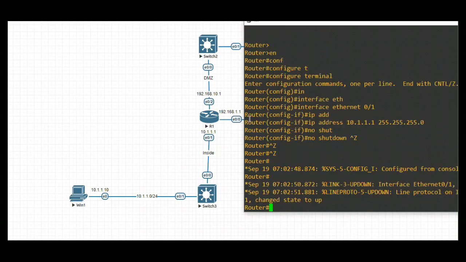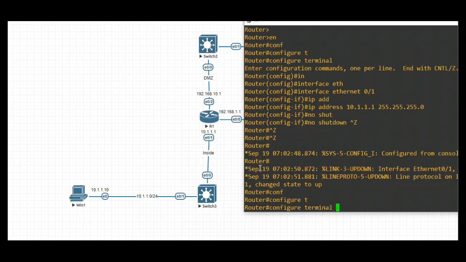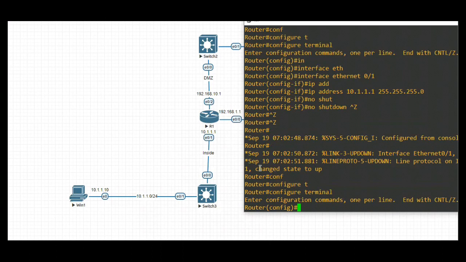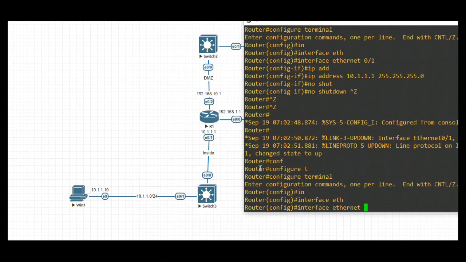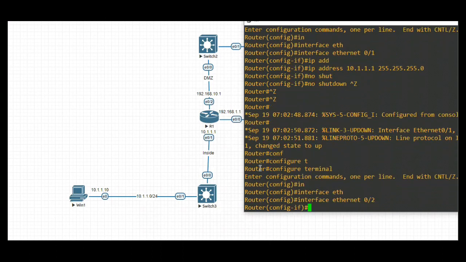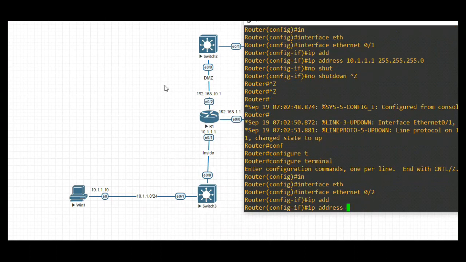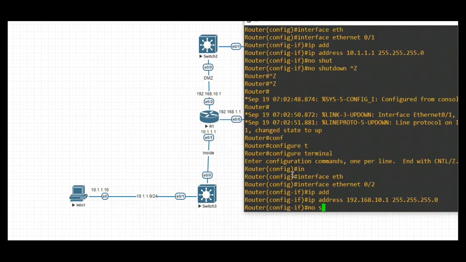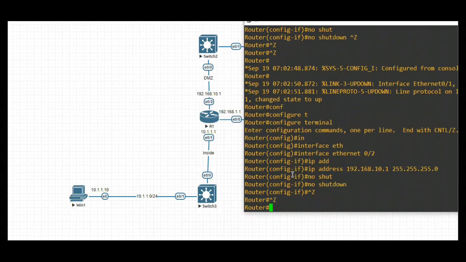Okay. And we have the IP address for the DMZ. So configure terminal, interface Ethernet 0/2, IP address. So what's the IP address here? It's 192.168.10.1, 255.255.255.0, no shut. Okay, done.